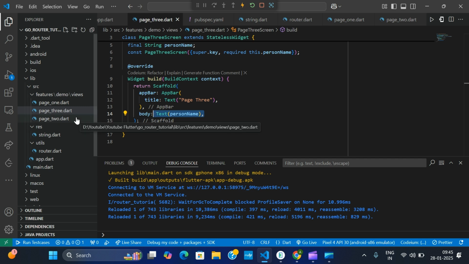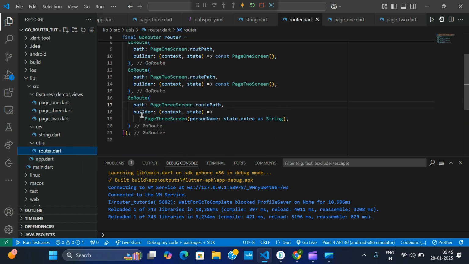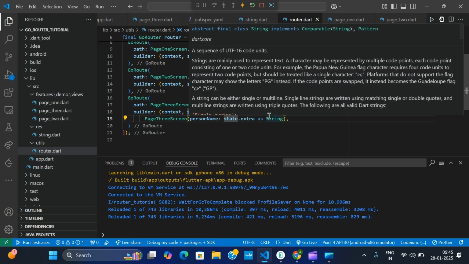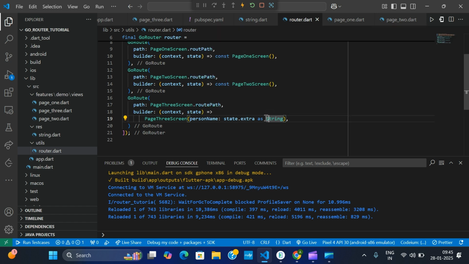So how can we navigate, and how can we define the routes in the router.dart file? In the router.dart file I define the person's name. If you go to the builder, there is Page3Screen, and on that Page3Screen I define the person's name. What's the person's name? That should be state.extra. What's the data type of state.extra? The state.extra data type should be String here, but it can be any data type: any model, any list of models. It depends on you, on what you want to pass from one page to another page.